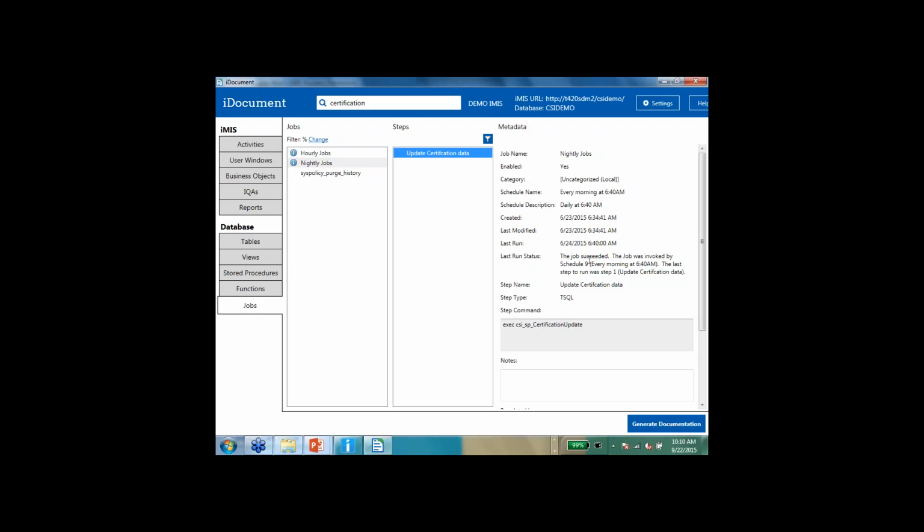When it did last run, it was successful, but we got a problem out here. So there's one way to look at iDocument in a daily kind of usage. From not knowing anything to being able to identify how the field was updated, to identify the stored procedure that updates it, and then to go all the way down to the job level. This is powerful stuff.